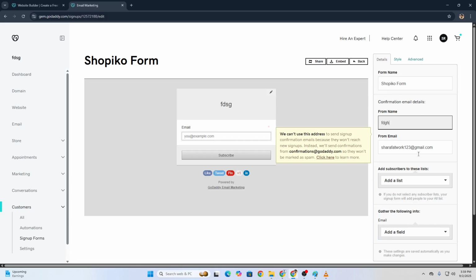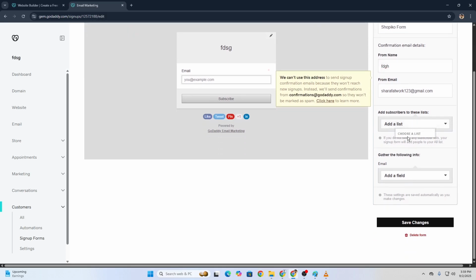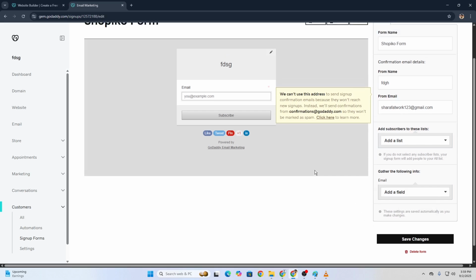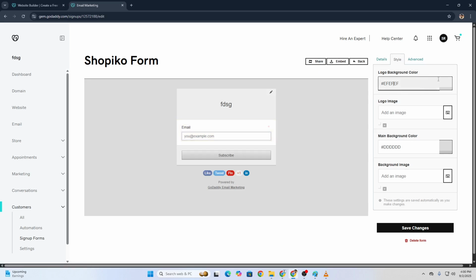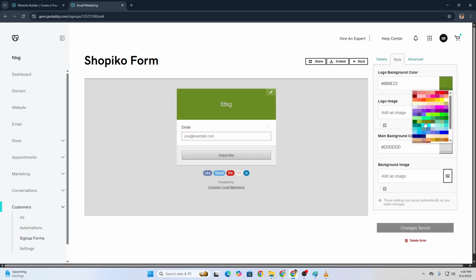Once you've added your fields, you can adjust the design to match your branding. Choose fonts, colors, and layout that fit your site's style. Before finishing, make sure to click Save Changes. This step is essential to ensure your form is live and ready to use.